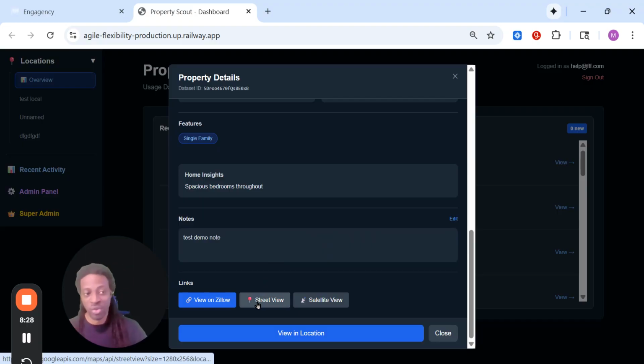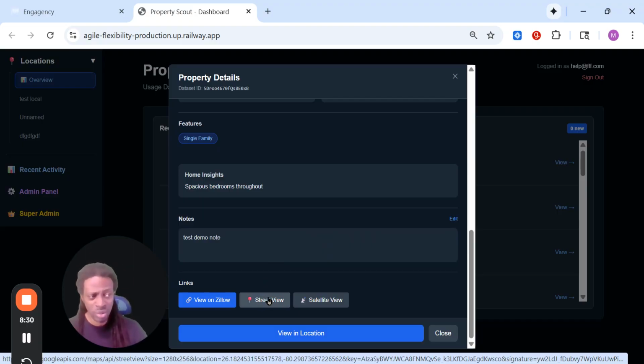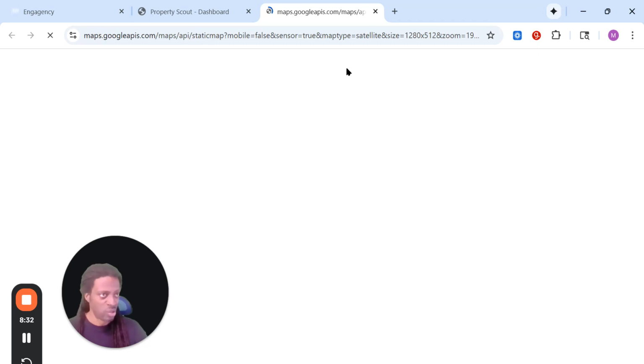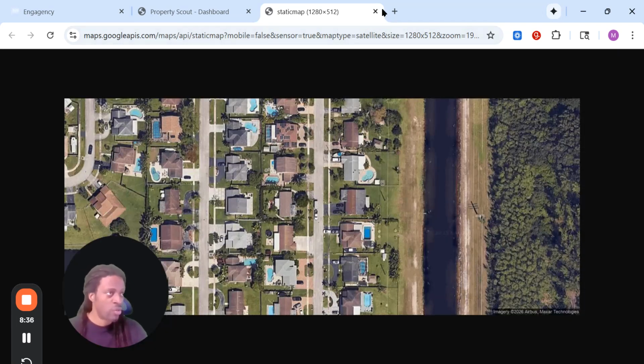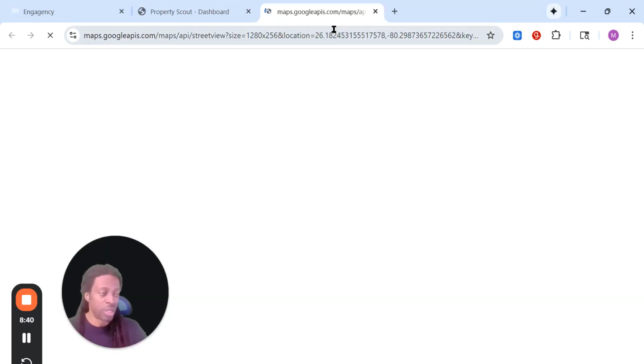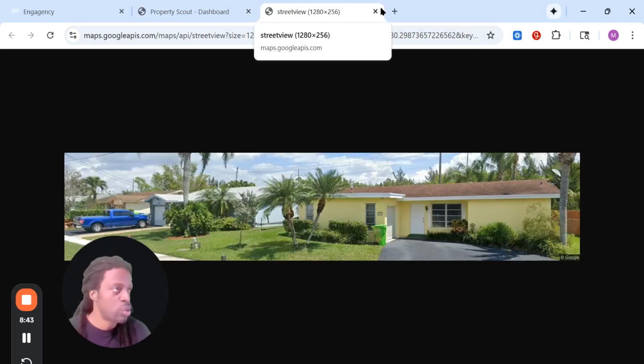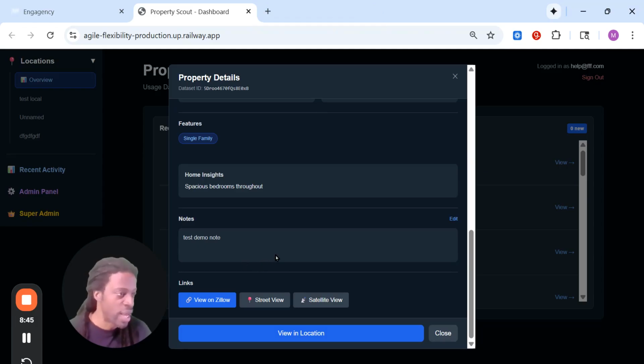This is an awesome driving for dollars app if you're doing that, because you can get the street view and the satellite view just like this. Click the button, and this works on mobile as well. Get the overview there, street view here. Okay, so it gives you some good insight instantly from right in this dashboard as well. And if you want to look at it on Zillow, you could do that too.